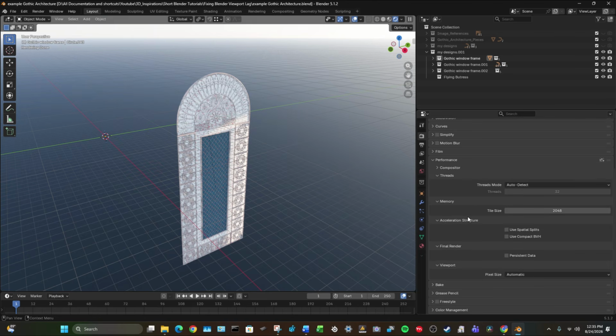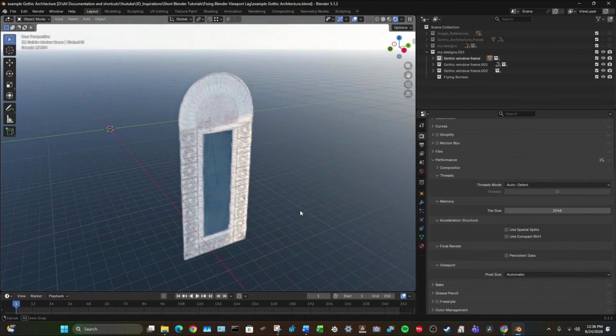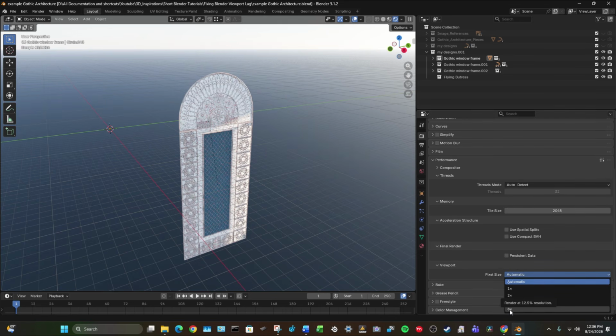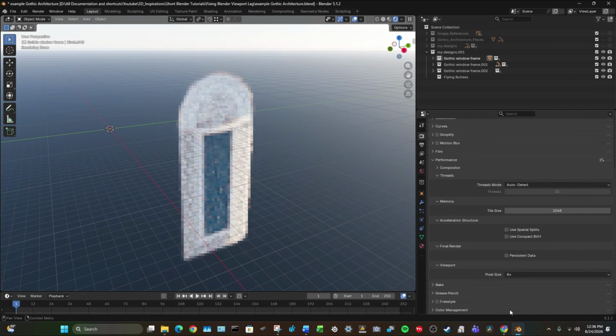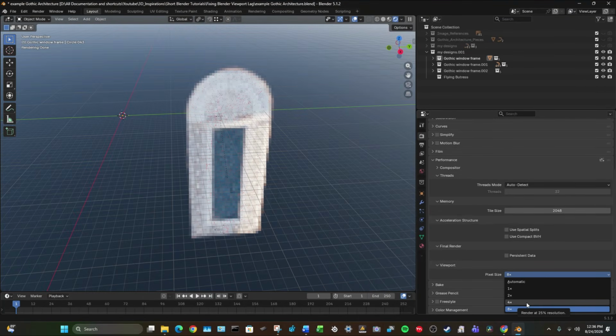Go to the Viewport subheading under this option. Switch the option Automatic to 8 times, which will render pixels at 12.5% of the original quality. Bear in mind, this will also make your objects very blurry, so you may want to pick a higher quality value at the cost of performance.